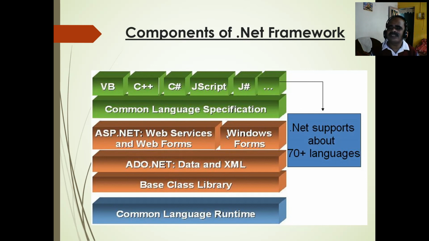Third one is to give support to our program, to our software, that is ASP.NET, web services, web forms or Windows forms, and so on. Whatever tools or environment are required to develop it are also part of this framework. Next, ADO.NET is mainly required for data manipulation and XML, because XML is the main part of this .NET technology. Why, we will discuss later on. But for database manipulation purposes, ADO.NET plays an important role.